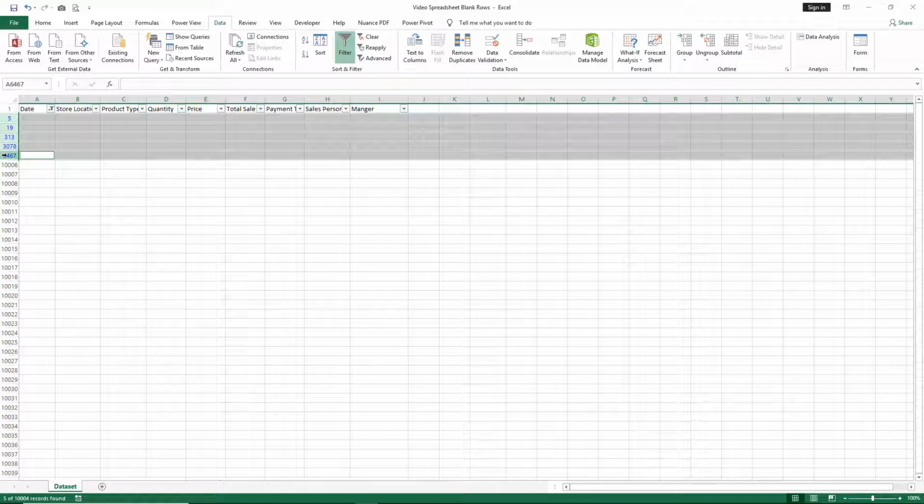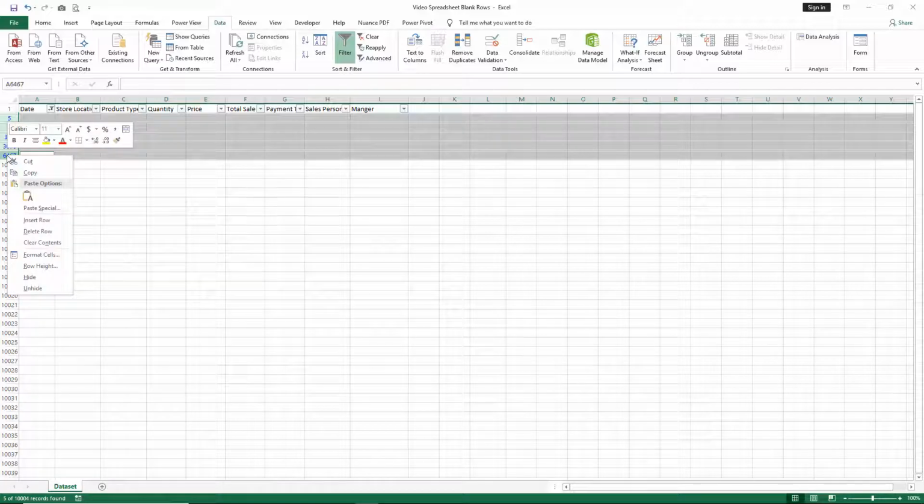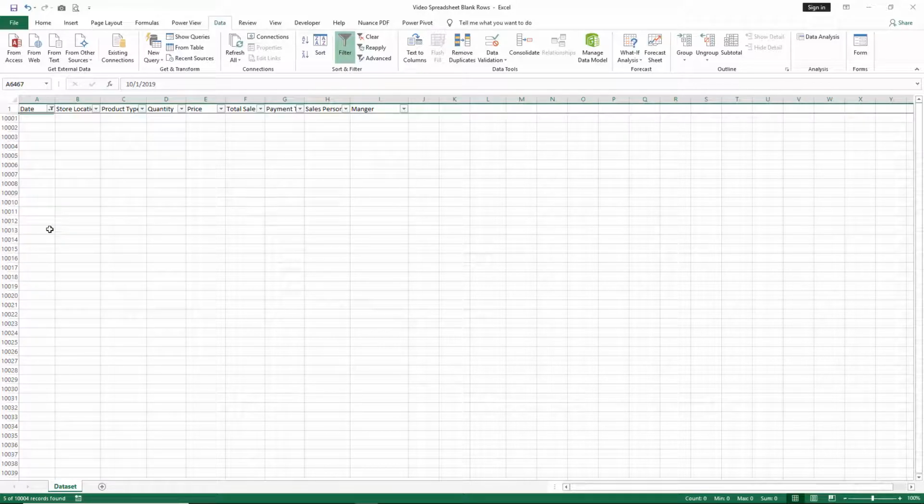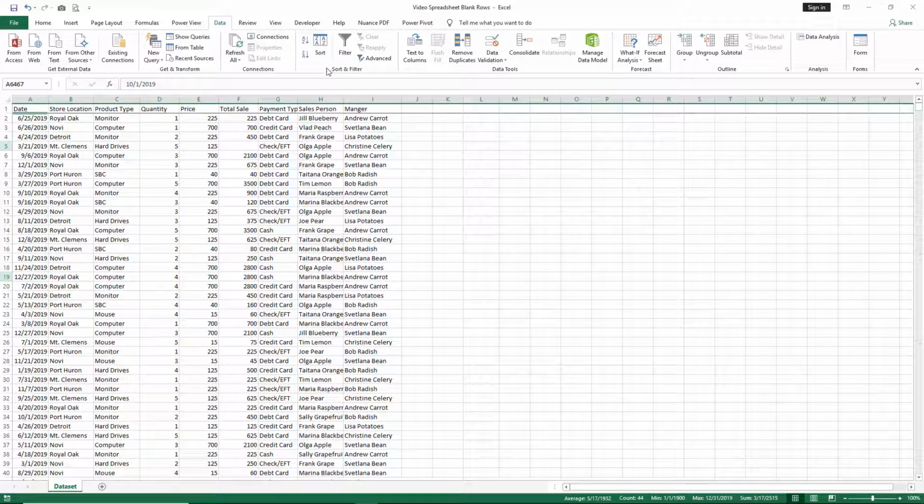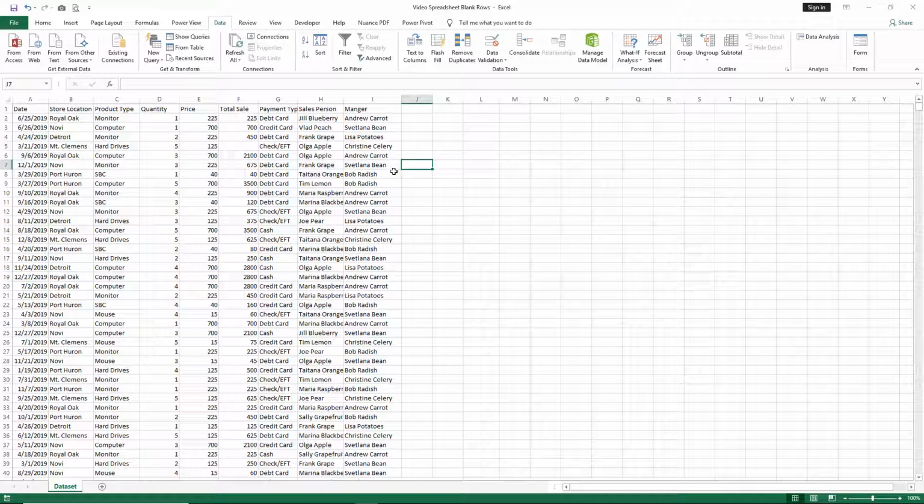5. Right-click the last blue row number. 6. From the context menu, click Delete. 7. On the ribbon, click the Data tab. 8. On the Data ribbon, click Filter to disable the filters. Our worksheet is now free of blank rows, and we can create our pivot table or do some similar analysis with the dataset.